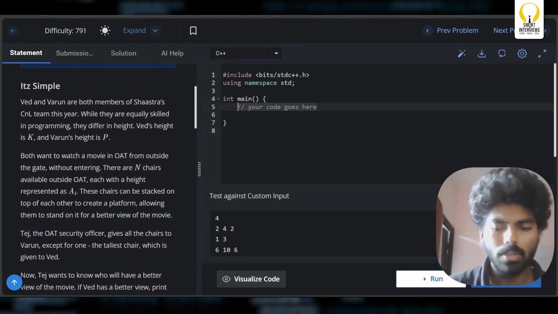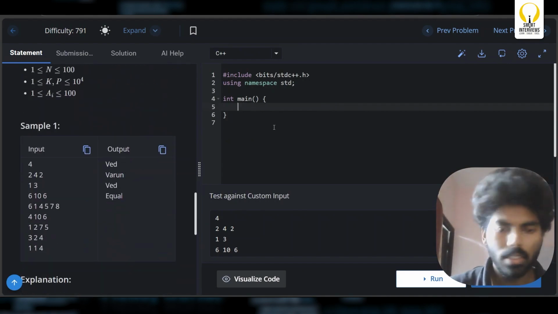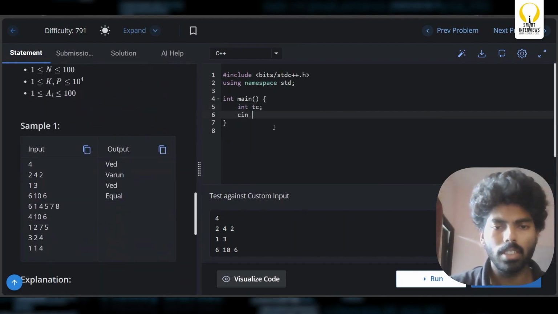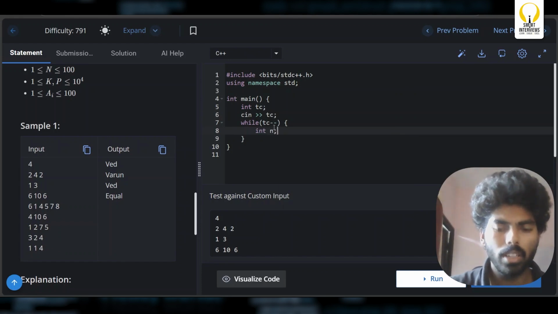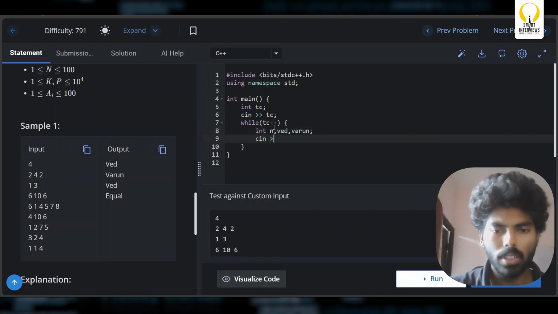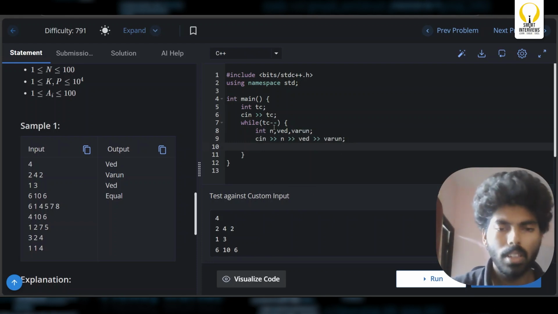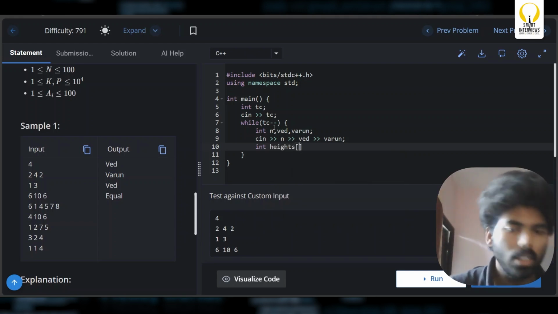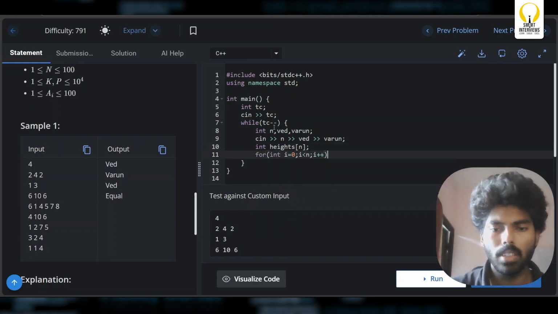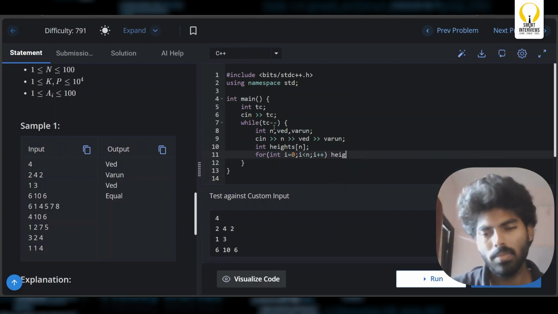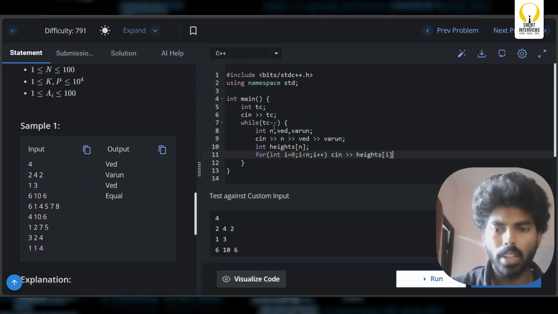Okay. So first we need to take the test cases. So int test cases, cin test case, while test case. Okay. Now we need to take the size. Next value is k. K is nothing but Ved, and then Varun height. Okay. Take the input for Ved, then Varun. Okay. Now what is the next step? You need to take the collection of chairs. Let us call it heights, because each height denotes the height of the ith chair. Okay. Heights of size n, and simply iterate the entire array. cin heights of i. Okay.